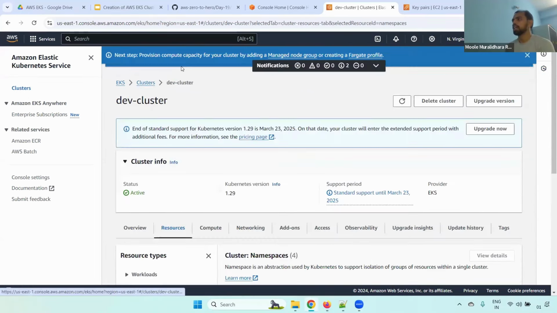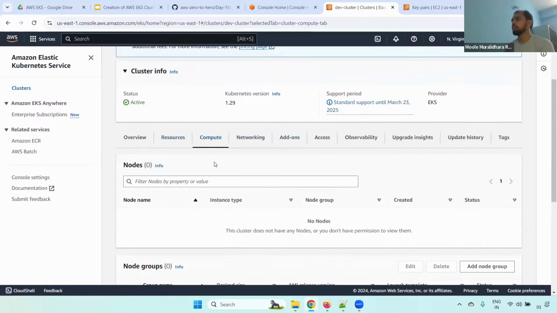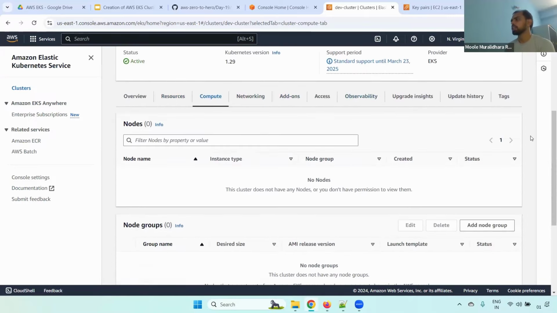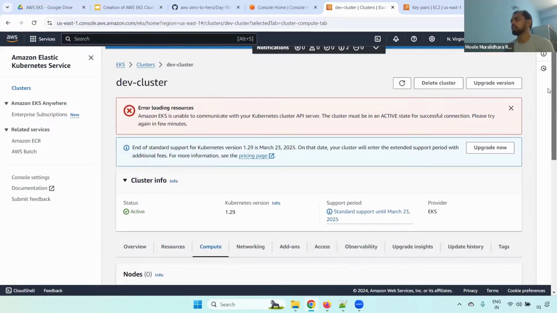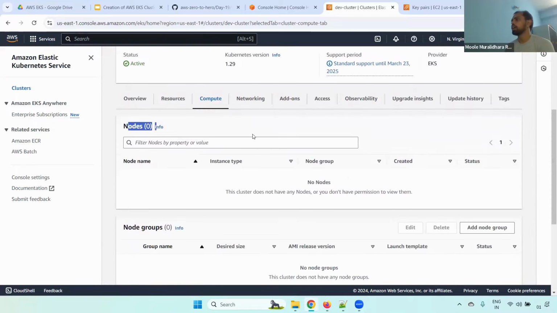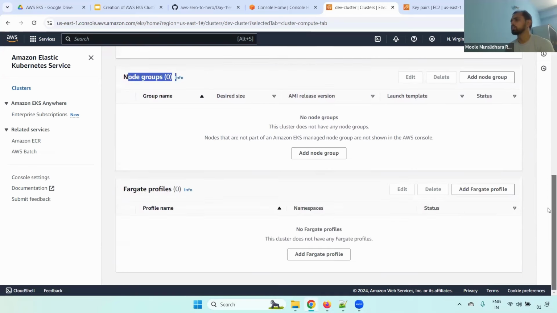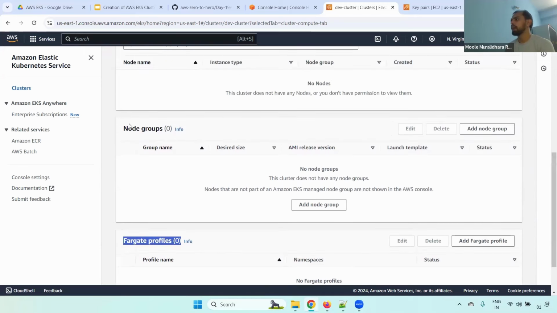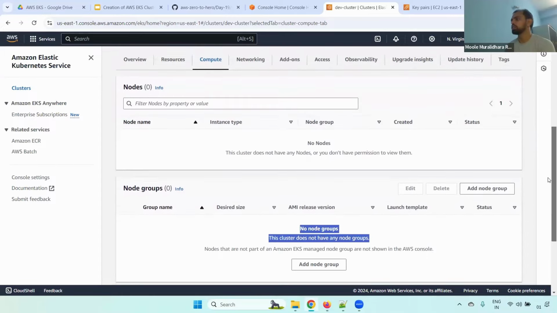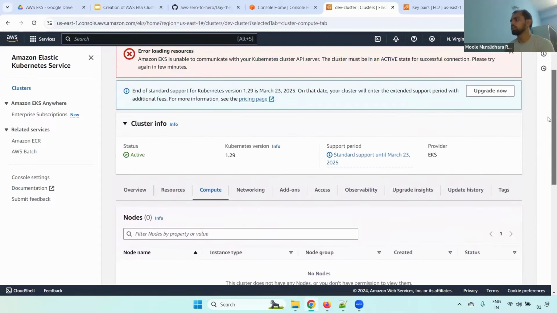Okay, understand that? Fine. And when it comes to compute, that is nothing but how many instances we have attached to this particular EKS cluster. Currently we don't have any worker nodes, neither nodes nor node groups that we created. And we also have Fargate profiles as well. If you want, you can add it. Fargate profile will be used very rarely. We'll use either the EKS managed one or the customer managed one, which means we can create our own node groups. Later I will show you how we create the nodes and attach them to this particular EKS cluster, so that you will get some idea.